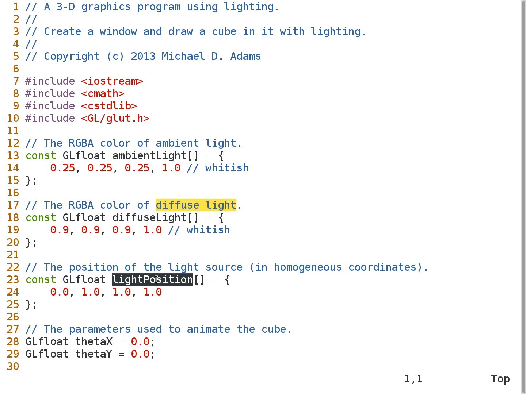Then we have this variable light position. This is the position of the light source that we're going to be setting up later, expressed in homogeneous coordinates. Since the last component in homogeneous coordinates is 1, this corresponds to the physical point in space 0, 1, 1. We have two global variables, theta x and theta y, which are used to specify rotation angles used in the animation or movement of the cube in the scene, because we can rotate the cube.